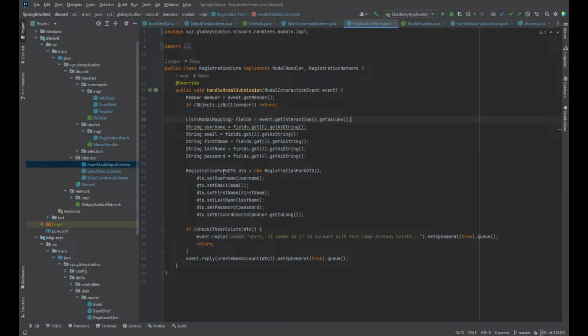And then from here, we're creating a registration data transfer object, and we're simply setting all of the different variables to the different fields that we took in, including the Discord user ID of the user that submitted it.